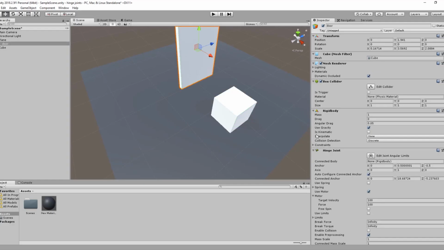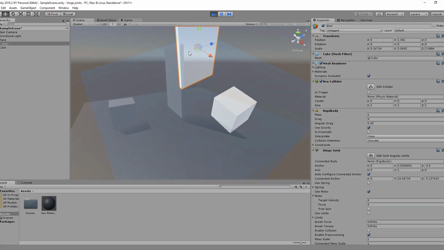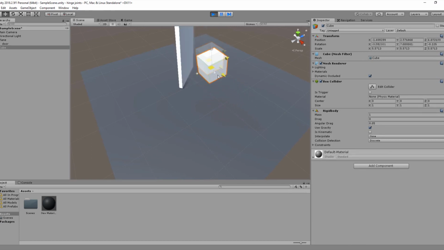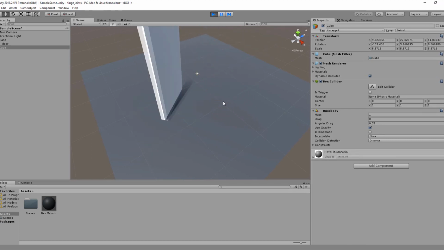Now let's set the target velocity and force to 0. Let's hit the play button, then try to push the door. You will notice that our door is pushing the cube.